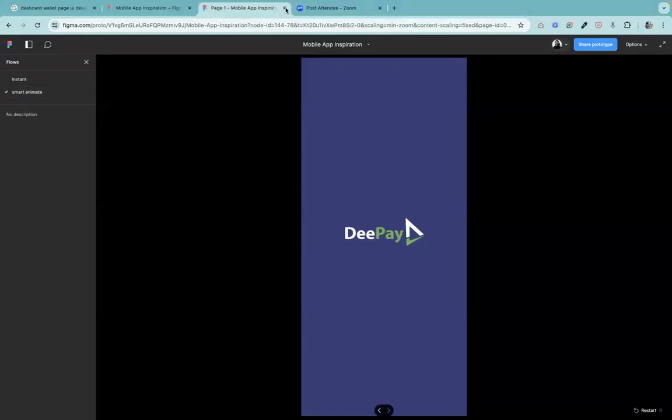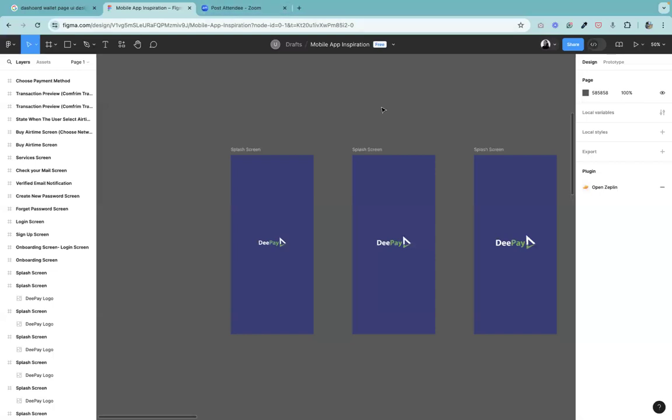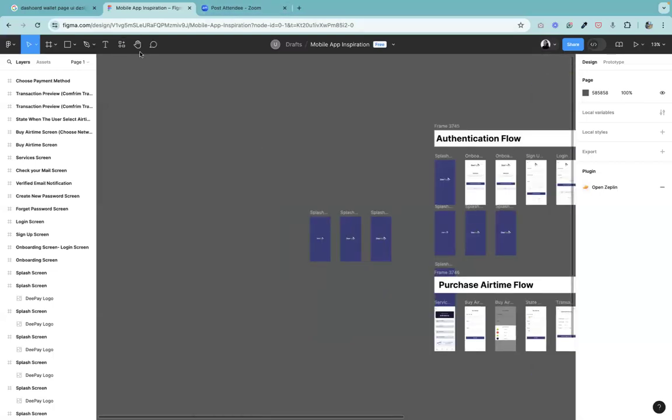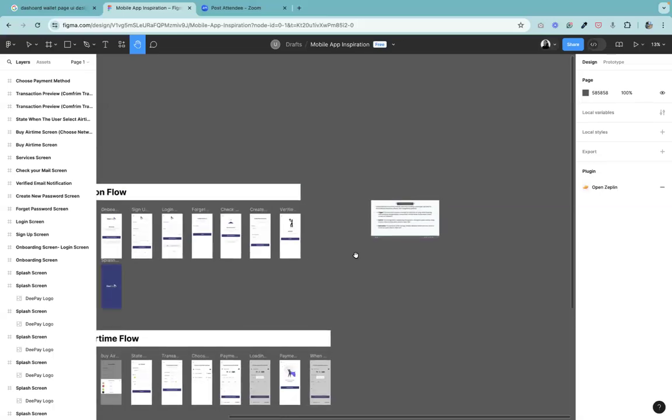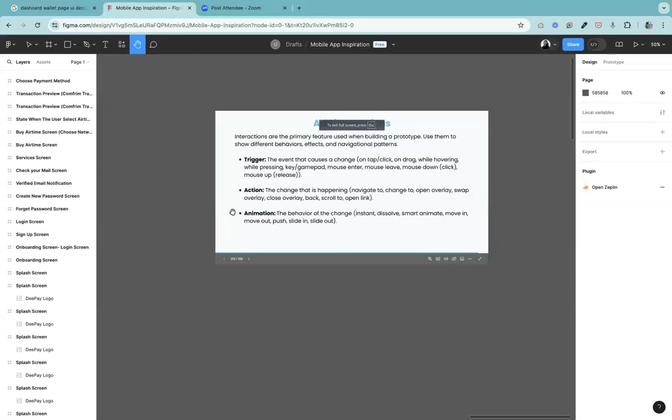We'll try another example so that we can see the difference better. So let's go back to the three things you need to take note of when doing interaction. First we have triggers, which is the event that causes a change. Examples of triggers are on tap, on click, on drag, while pressing, while hovering, mouse enter, all those that were there. Then action, the action is the change that is happening.